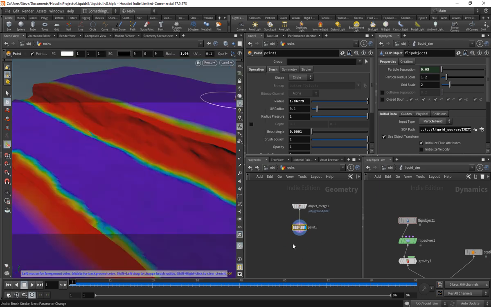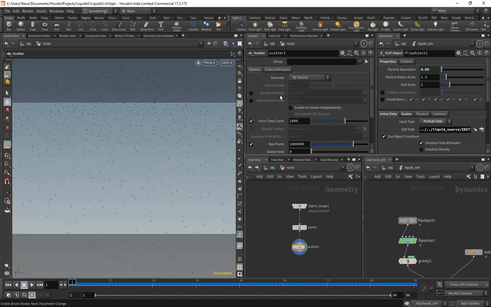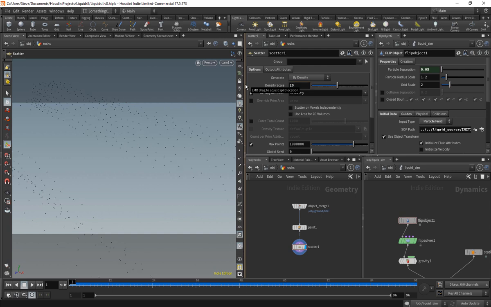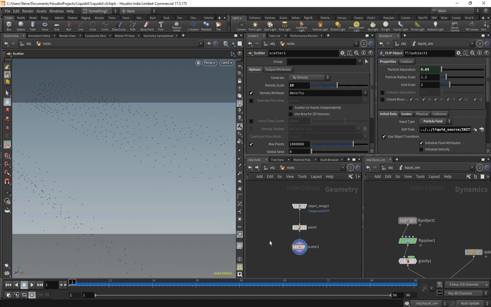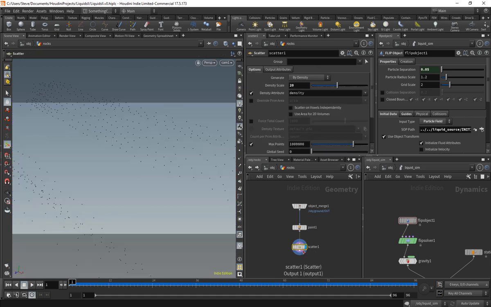So, come back. Let's actually go to scatter. And again, let's use that brand new scatter attribute by turning on density attribute here. Density is the default. How convenient. Turn off the force total count, and let's just up the density scale here. So apparently we have about 700 rocks that we're going to have. You might have more or less. It just depends on how much area you actually ended up painting. So your result will be a little bit different than mine no matter what.